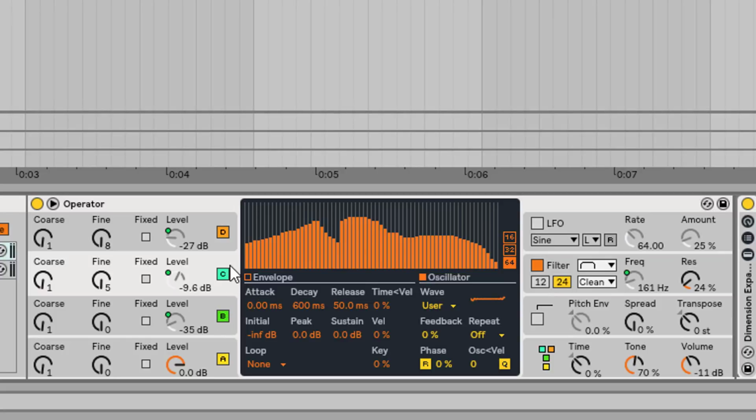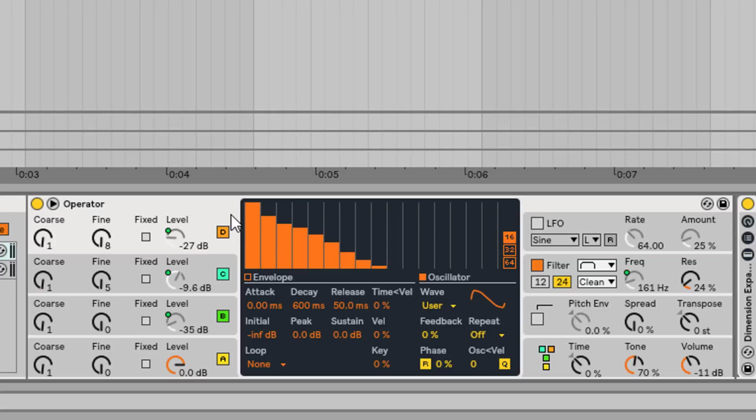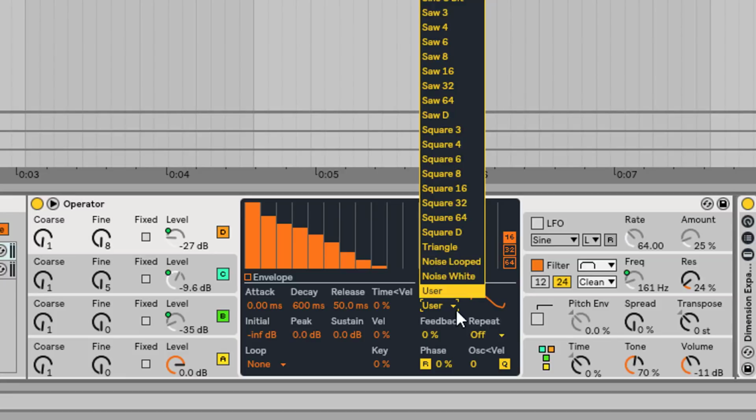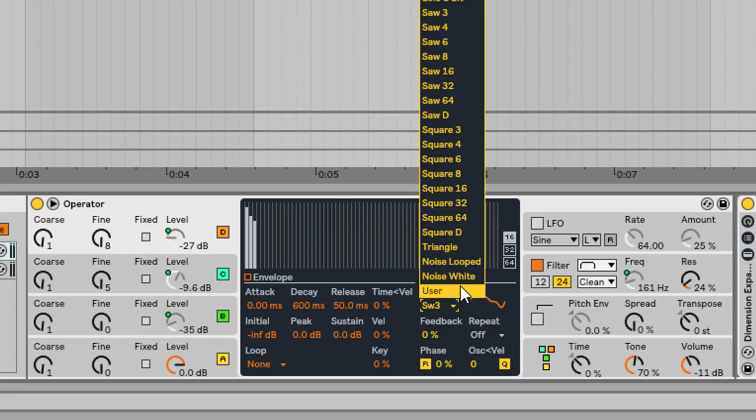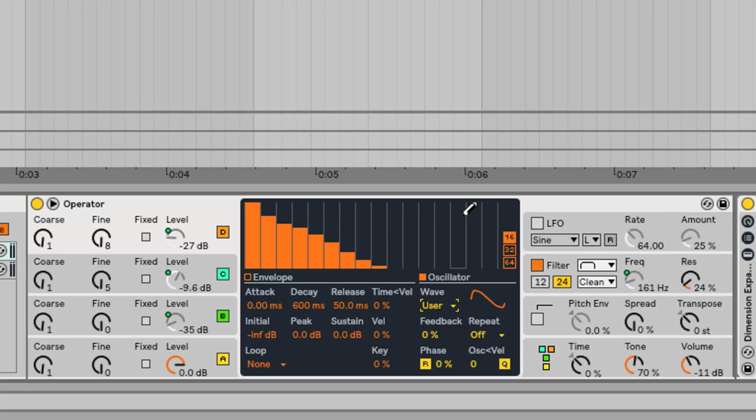Operator C modulates B and is a noisy kind of waveform where I chopped off the very lows. Operator B is also modulated by operator D, which looks like a sort of saw kind of waveform, but it's a little different. It looks like a distorted sine wave or something.